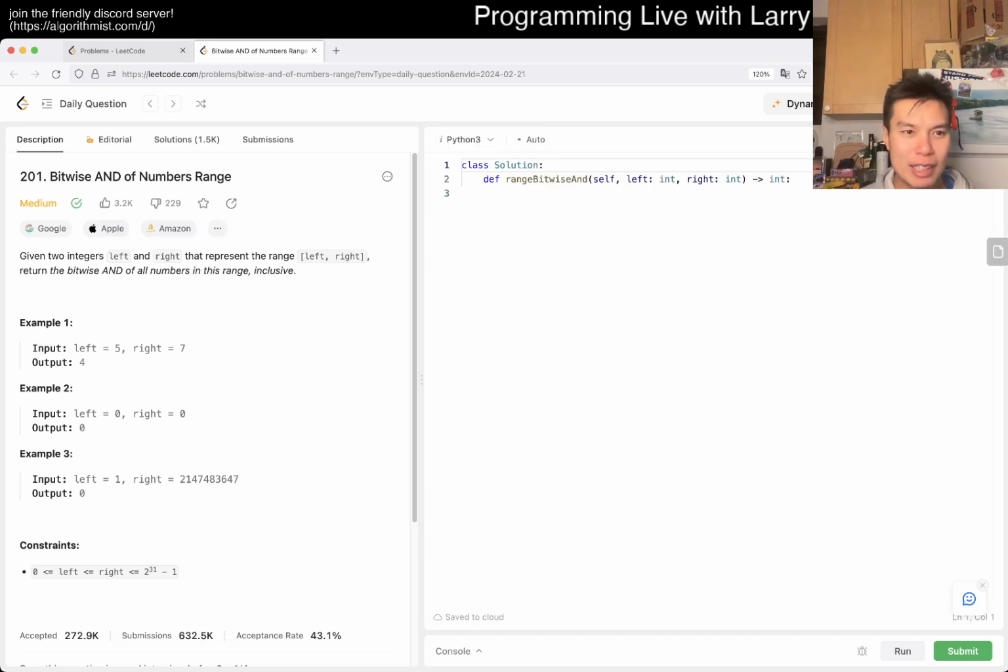Today's problem is Bitwise AND of Numbers Range. Given two integers left and right, representing the range [left, right], return the bitwise AND of all numbers in this range, inclusively.